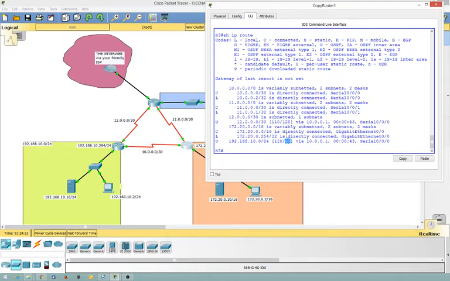So, good. We can see the cost to this 12 network is 128. So 64 down this link, 64 up that link. There's a cost of 128.